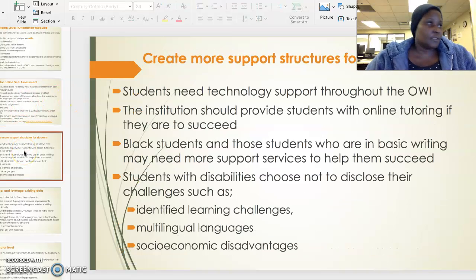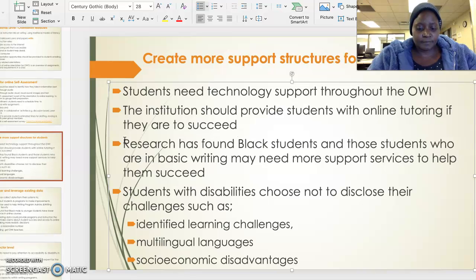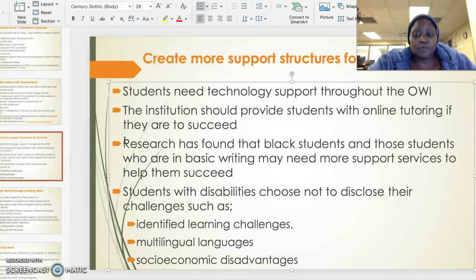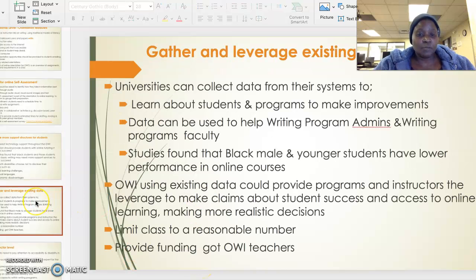Then the tutor must create more support structures for students. Students need technology and support, or the university must provide support for the online writing instruction. Institutions should provide students with tutoring if they are to succeed. And the research has found that Black students and those students who are in basic writing may need some support services to help them succeed in learning online. Some of the things that have been identified as challenges are learning challenges for students who are multilingual and those coming from socio-economically disadvantaged backgrounds. They normally have learning challenges.